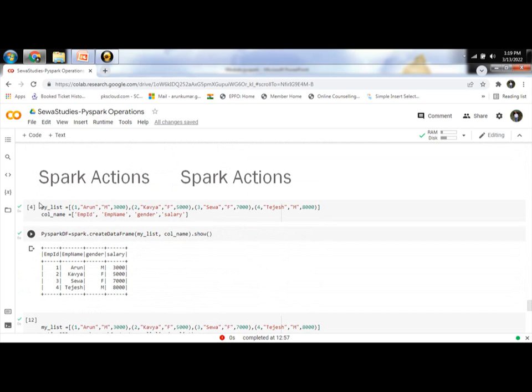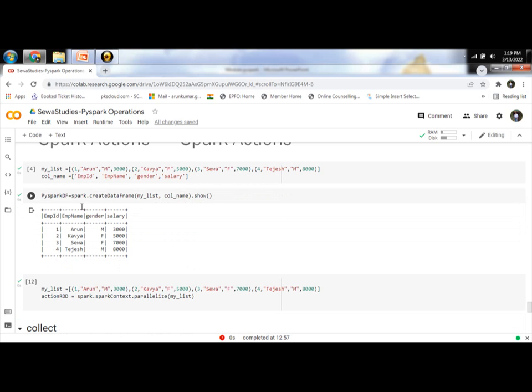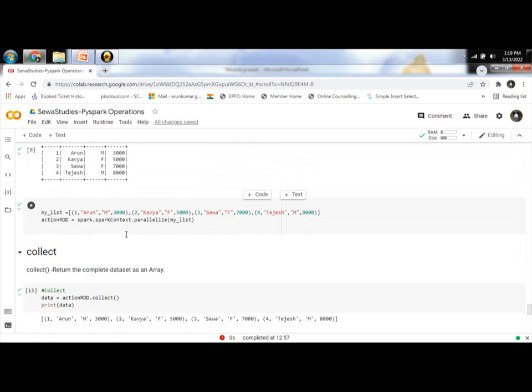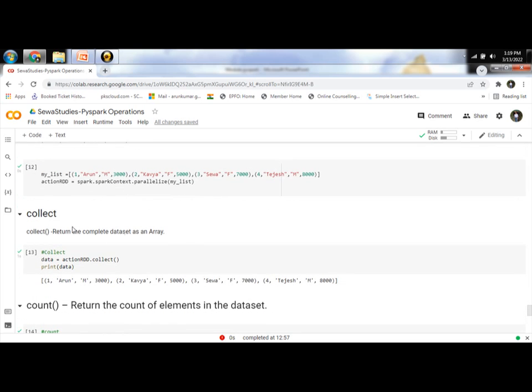Okay, next we have the Spark operations. We have some operations with data and columns. You apply them the same way. If you create a list and columns, then show the data in this data frame format. And we apply the collect operation.